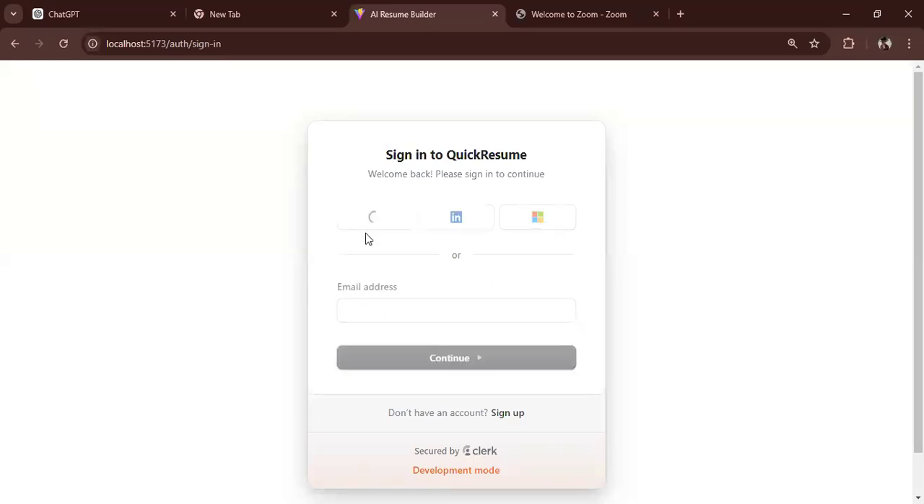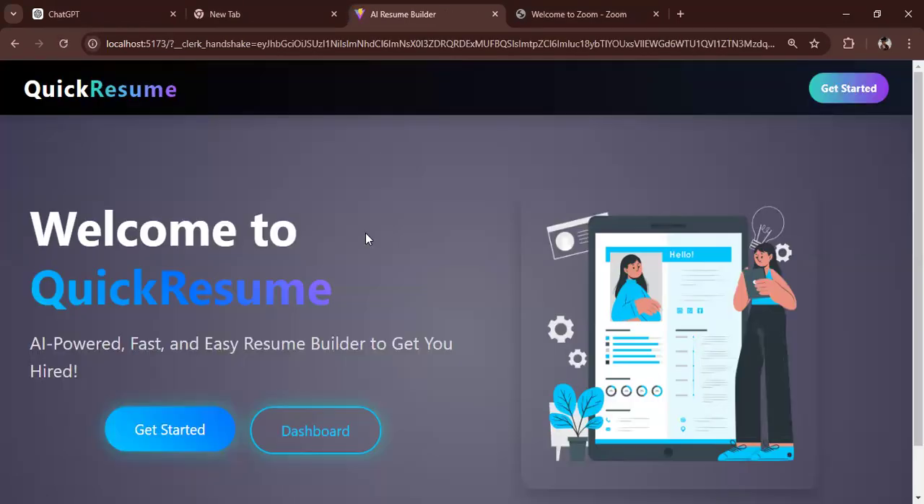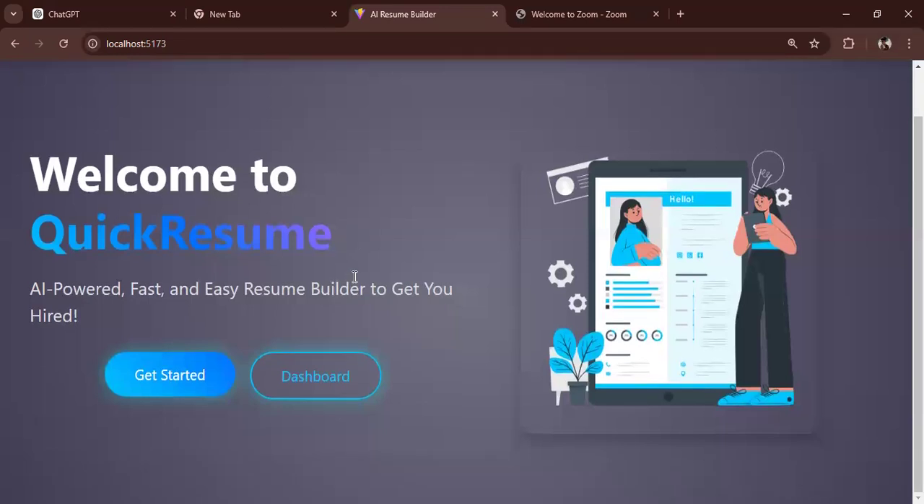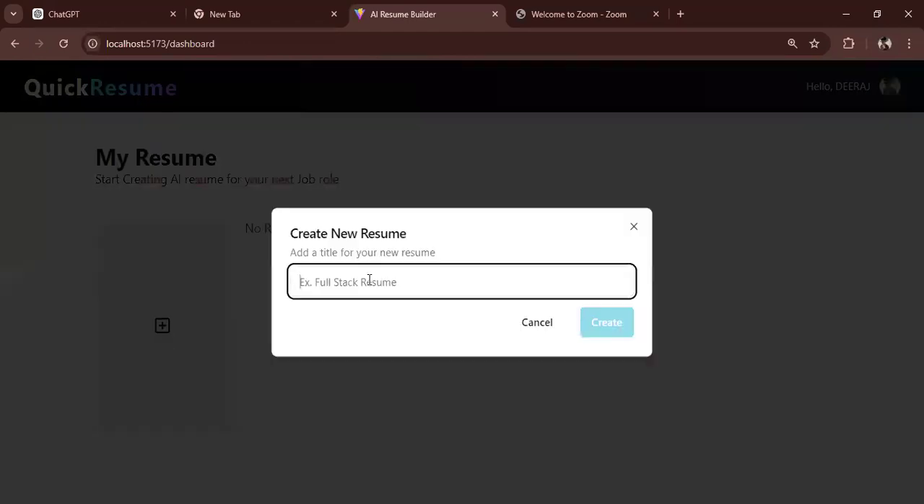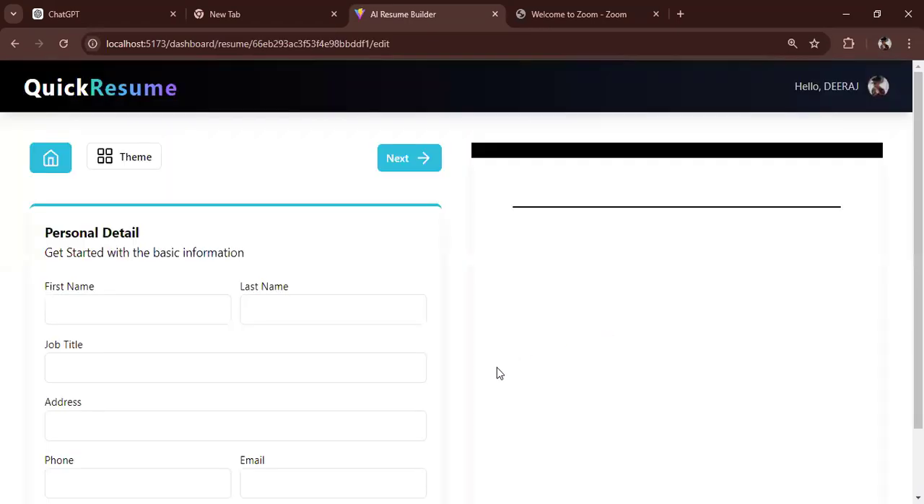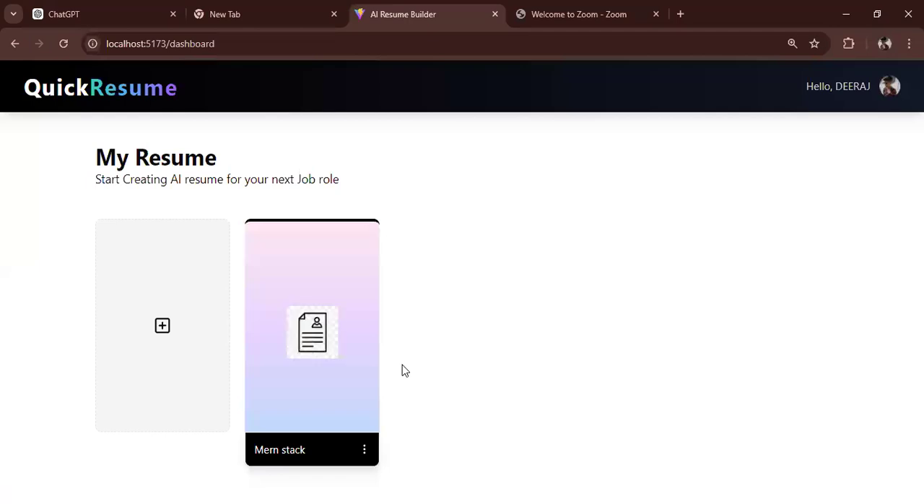Once the user logs in, the user will be able to create multiple resumes. For example, here is a resume that will be shown.